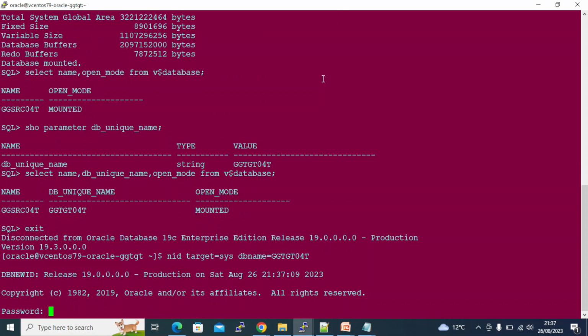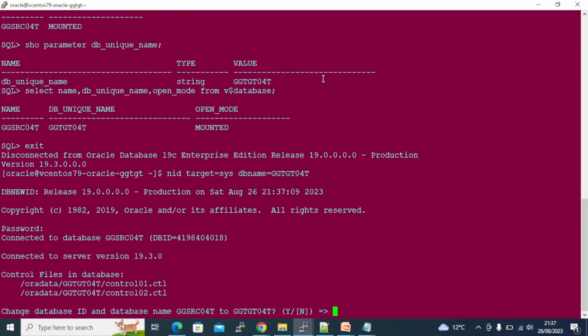NID will perform the validations as needed. Okay, so connected to the target database GGSRC040, and the server version is 19.3.0. The control file in the database is 2, and we change the DB ID and DB name from GGSRC040 to the target. Yes.